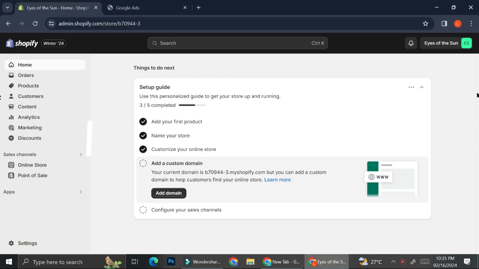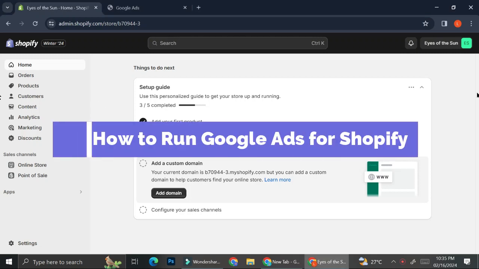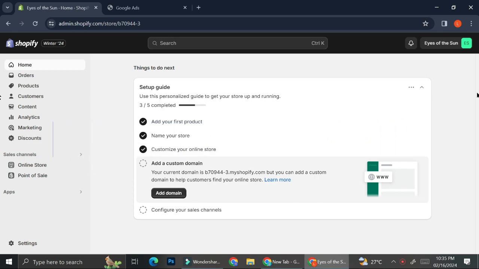Hi everyone! In today's tutorial, I'm going to show you how you can set up your Google Ads for your Shopify. So let's say that you've already been selling your product on Shopify for quite a long time and you would like to increase your sales, or maybe you would like to get more leads for your Shopify account.